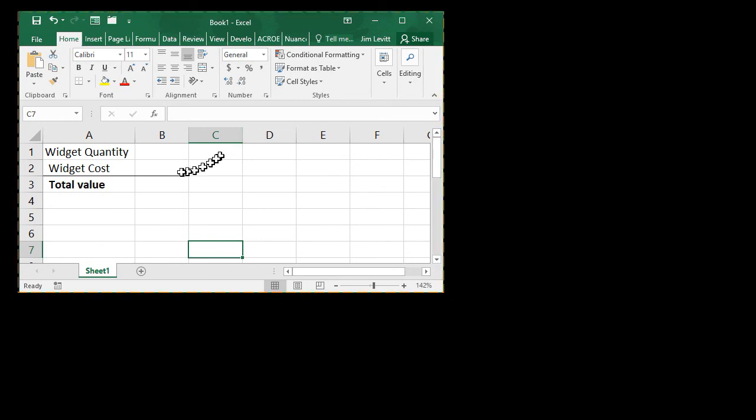Here we're showing you how to do something very simple in Excel. I have my quantity of widgets. Let's say we have 6 widgets, and the cost of the widget is $7.50 each. And then I want to calculate the total value of the widgets in stock. So I move to cell B3.